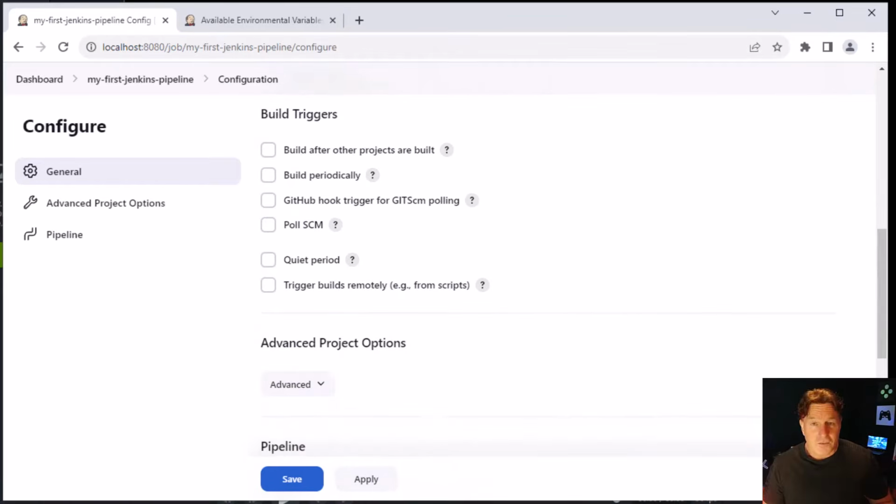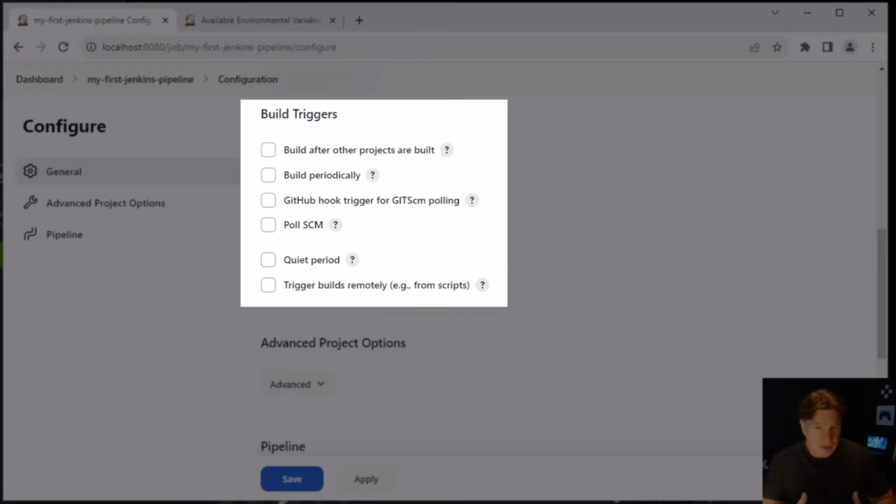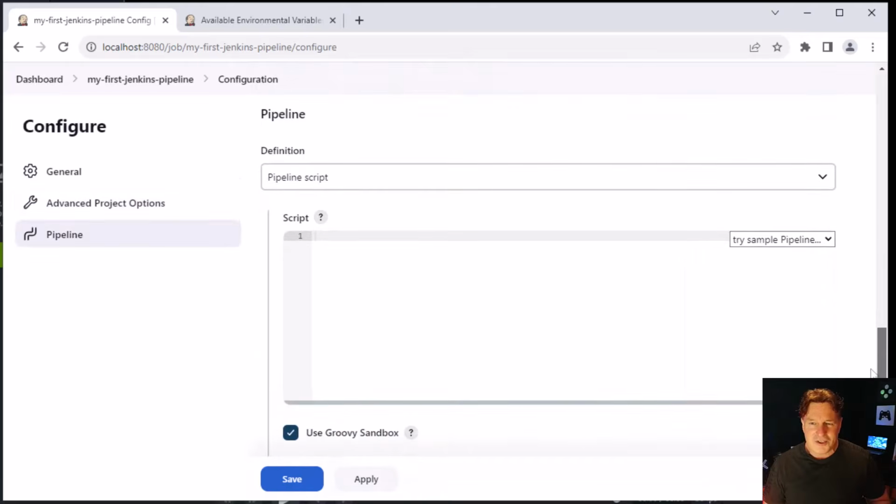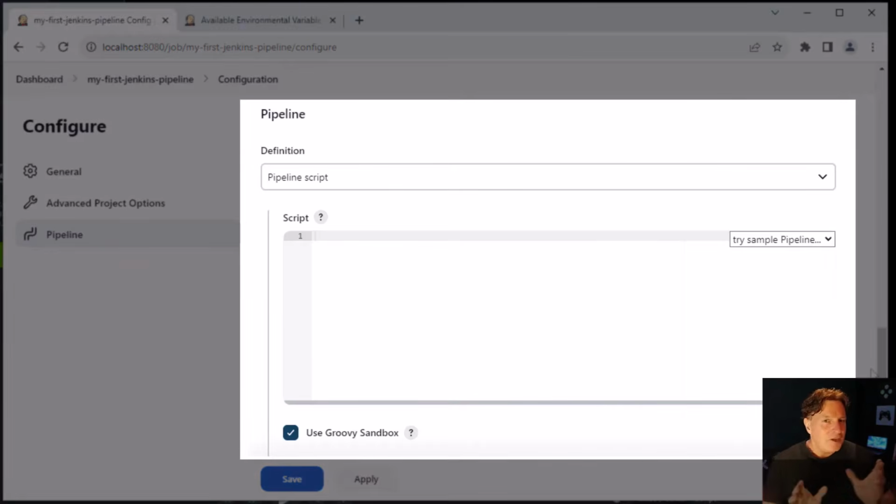Build triggers, right? When you're creating a Jenkins pipeline, what triggers it? Is it triggered every hour? Is it triggered by a commit to Git? Should we poll our source code management tool, poll SCM, and see if a new commit has happened to it? So we saw all of those options when we created a regular build job. But here's where it gets different. Notice there's no option to add a build step or add a post-build action. Instead, it says, you want to do something?